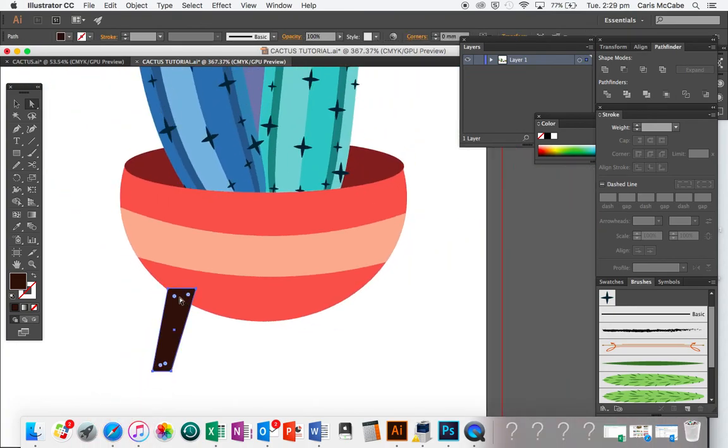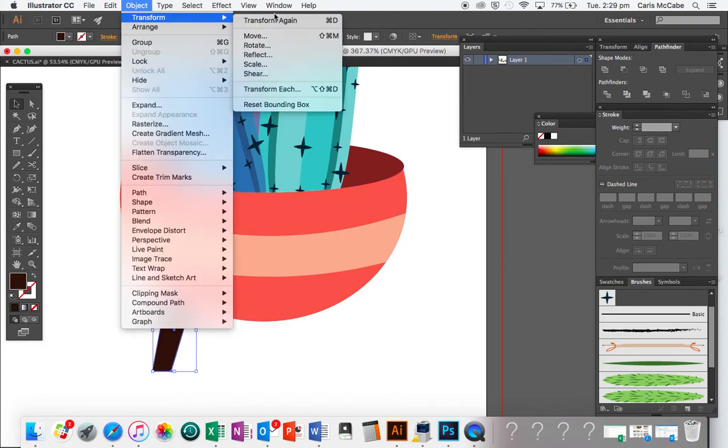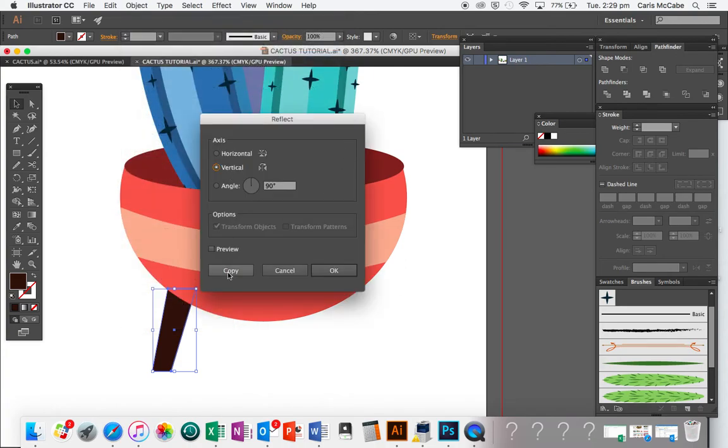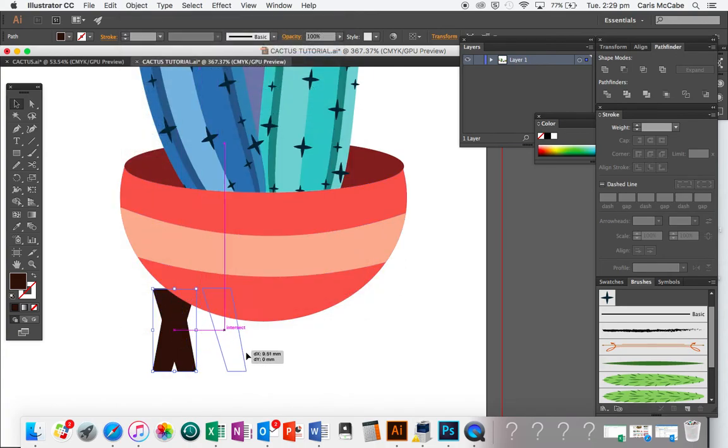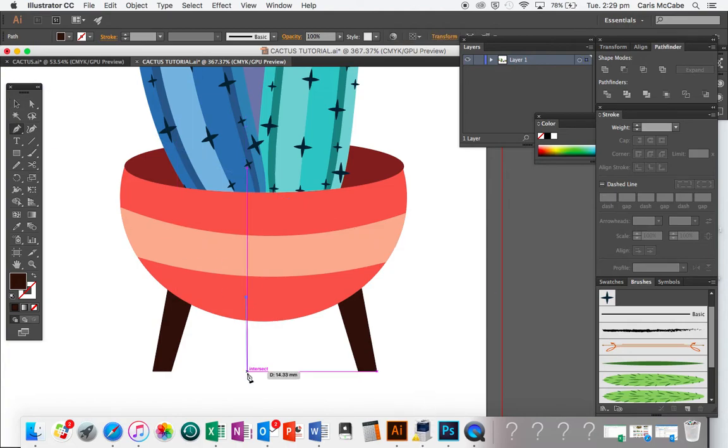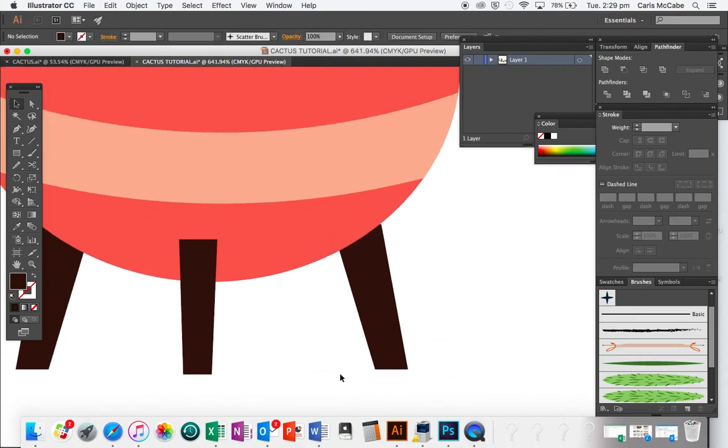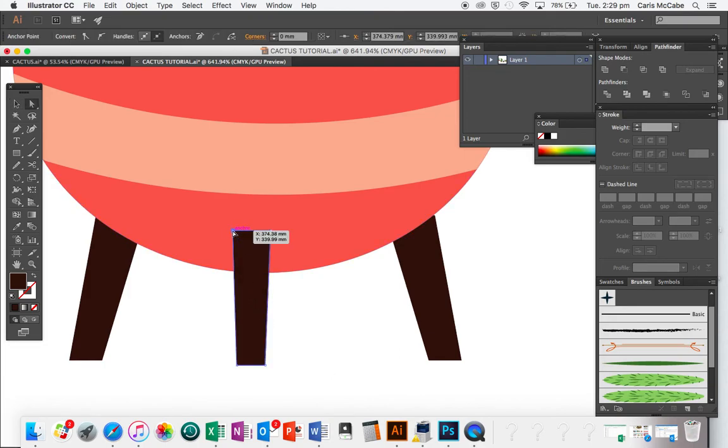And when you're happy with it, let's send it to the back by going Shift Command left bracket. And we'll go Object, Transform, Reflect, Vertical and Copy. Hold down Shift so it stays in line with the other one. And we'll pop it over here. And now we need to grab our pen tool again. Oh, I used the rectangle tool last time. Never mind. I'm going to use the pen tool this time. And we'll just widen these ones out a little bit.